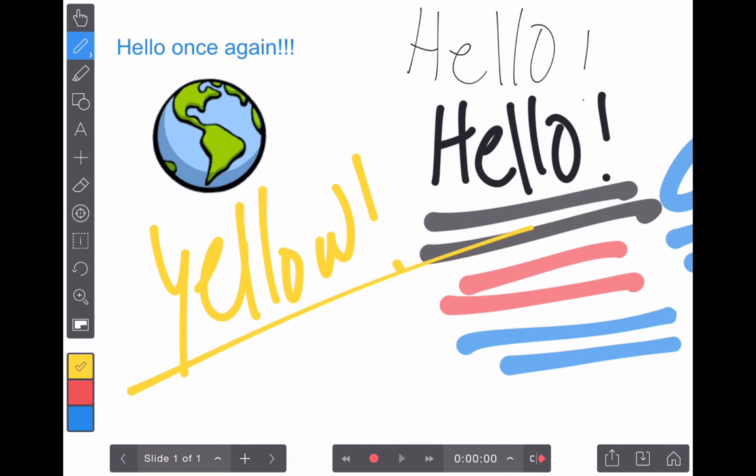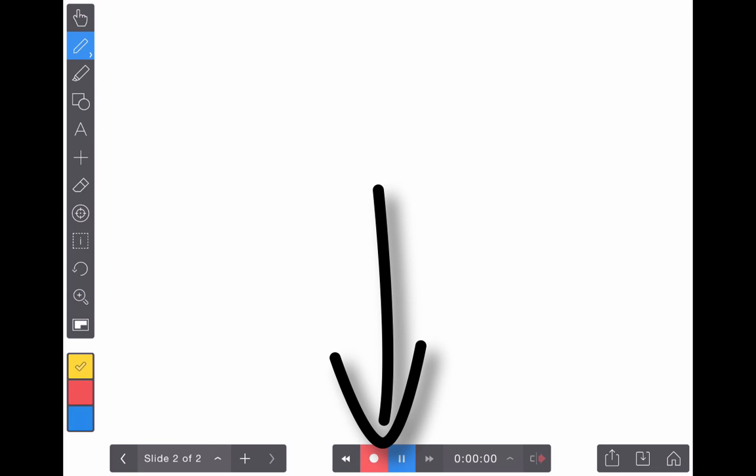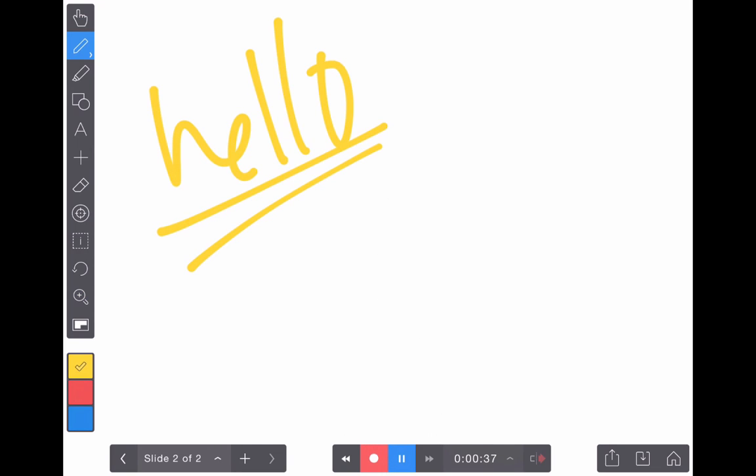If you'd like to add a new slide, simply press the plus button here at the bottom. New slide. Let's say I want to record everything I'm doing. Let's press record. So now I'm recording not only my writing here, but also my voice. So you'll be able to watch everything I do and everything I say.